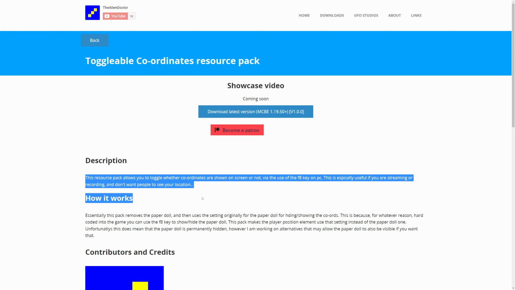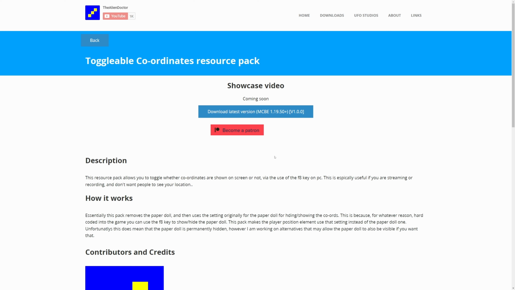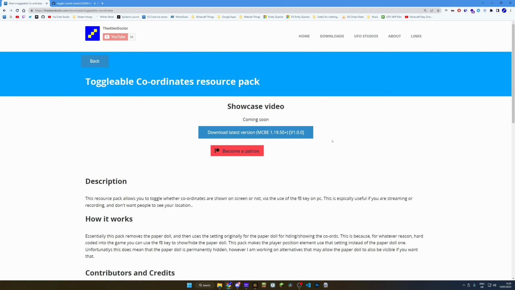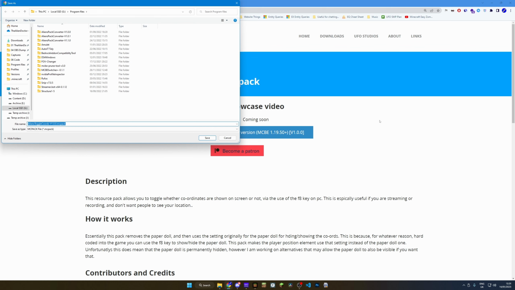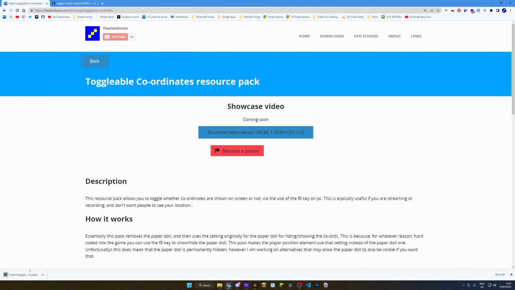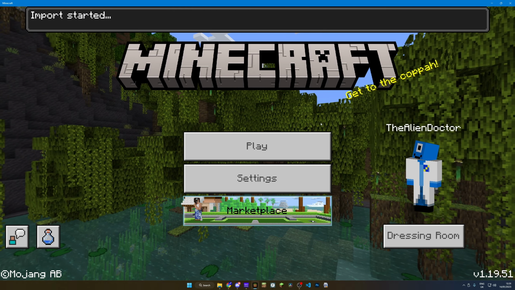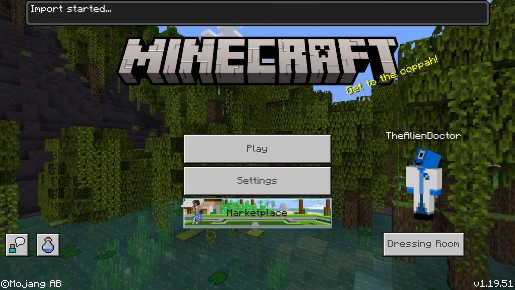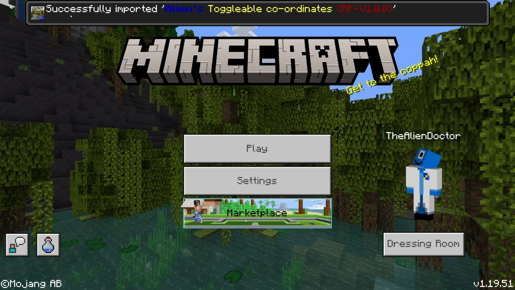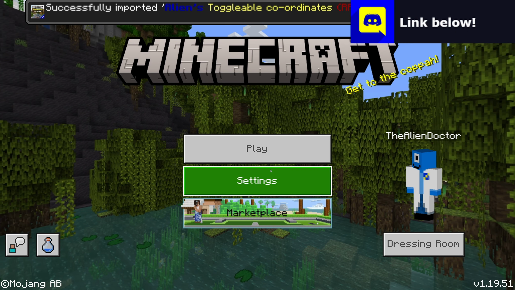On here, you can see the description and also how it works, but I'll be explaining both of these in this video anyway. So anyway, the bit that most of you will be interested in is of course the download. So if you click this blue button here to download the latest version, you can then download the file to wherever. I'm just going to put it in my downloads folder. If you then open that file, it will automatically open in Minecraft and begin importing the pack. And there we go, you can now see successfully imported Alien's toggleable coordinates.